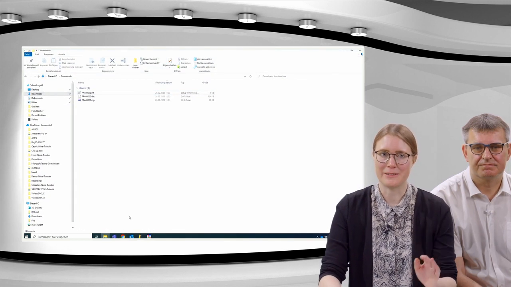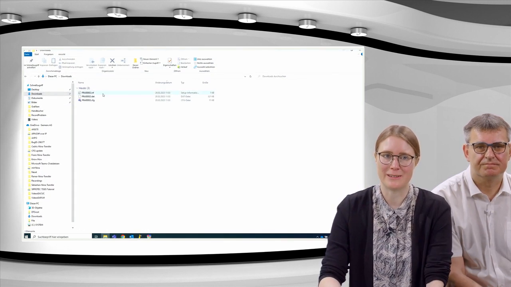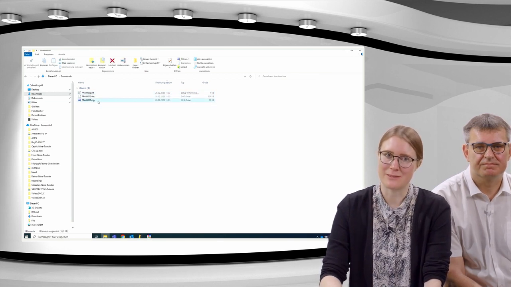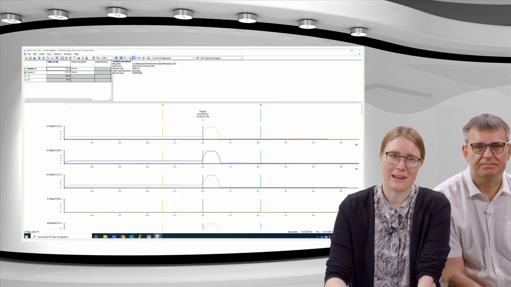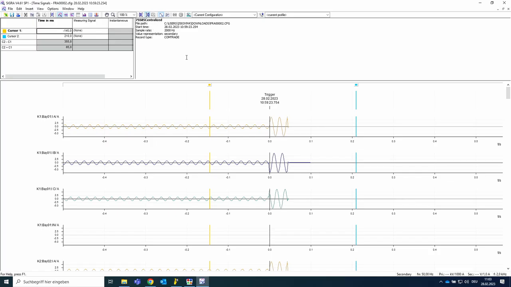And then I go to this download folder, and here is our newly downloaded CFG file. Open it with a double click, and now you see the currents in SIGRA. The first question I want to clarify is why only phase B and phase C pick up at the beginning and not all 3 phases at the same time, for example.